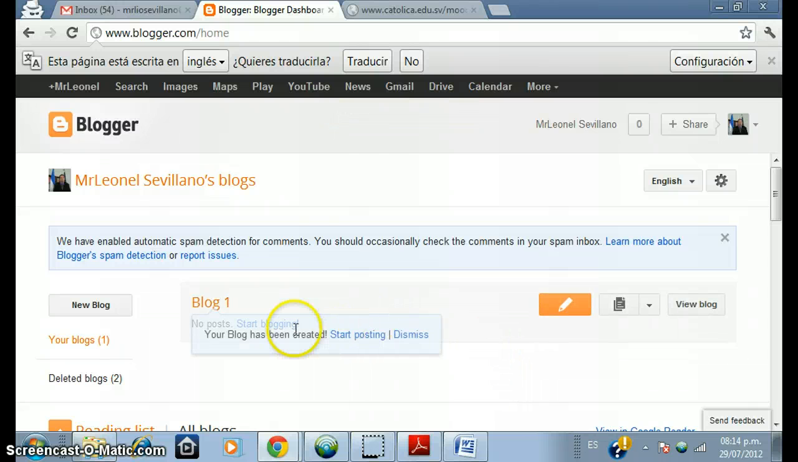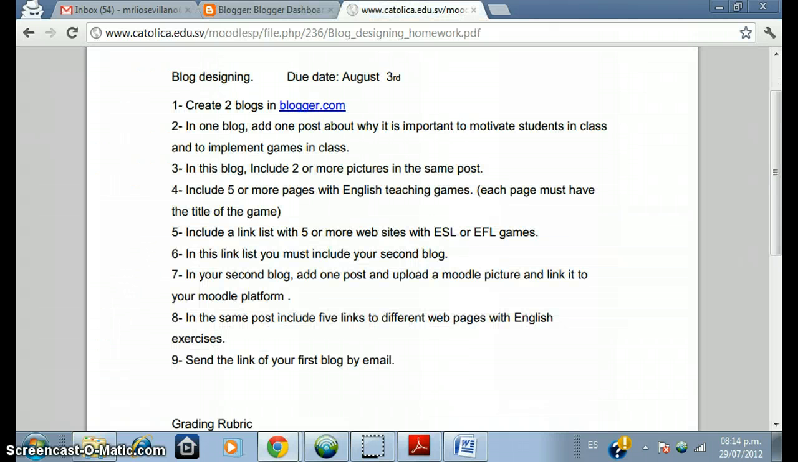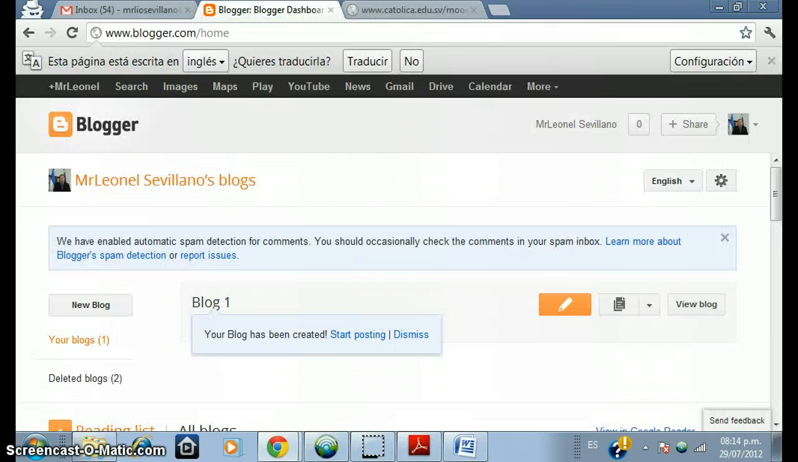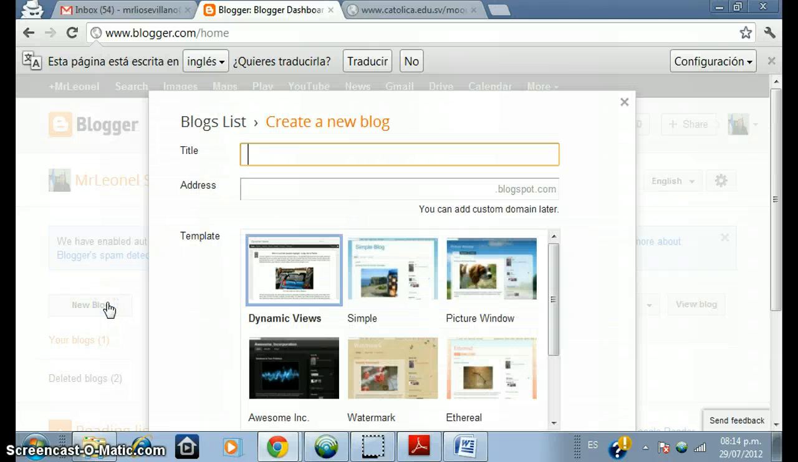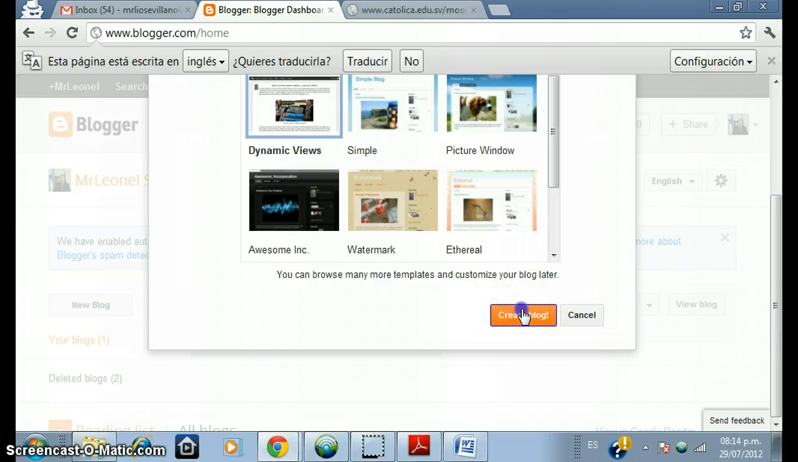while you have the blog over there, you can remember that it has to be two blogs. So you create another blog and you check if it is available. Okay, whatever. Okay, you create the second blog.